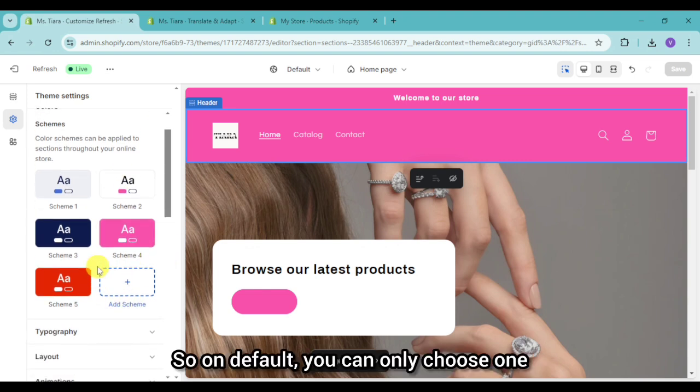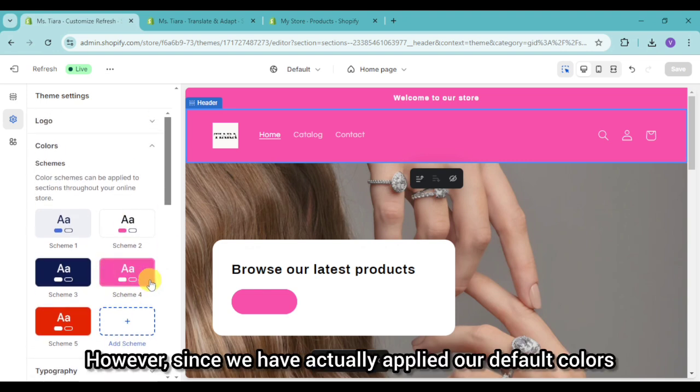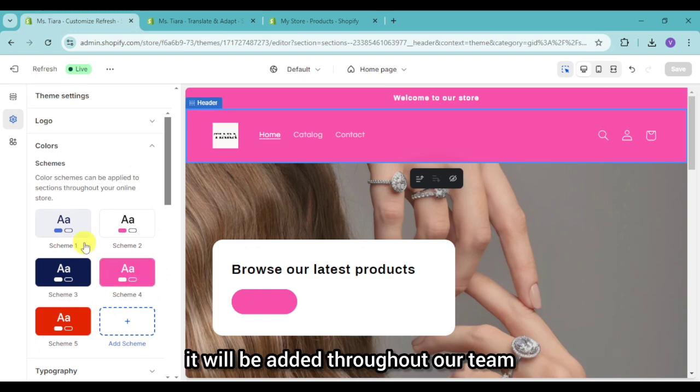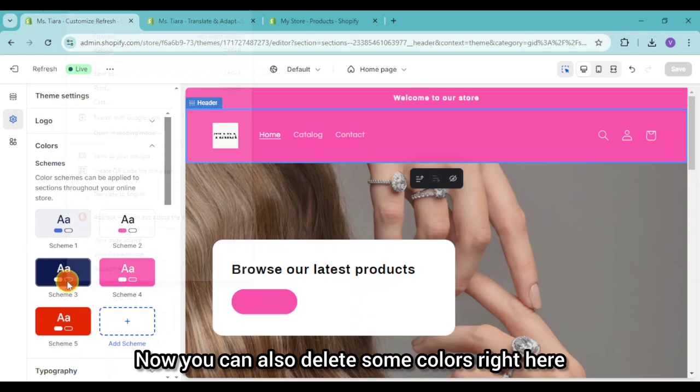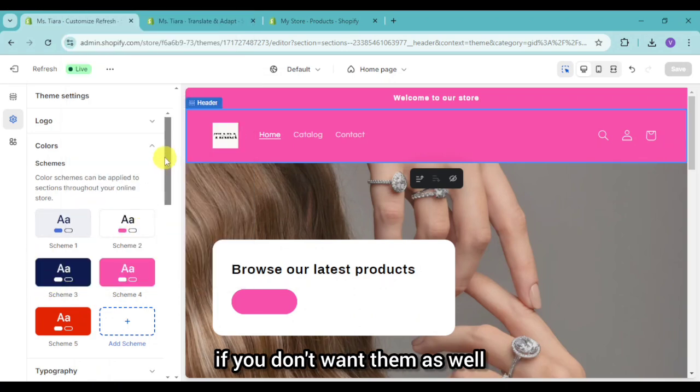On default, you can only choose one. However, since we have actually applied our default colors, it will be added throughout our theme. Now you can also delete some colors right here if you don't want them as well.